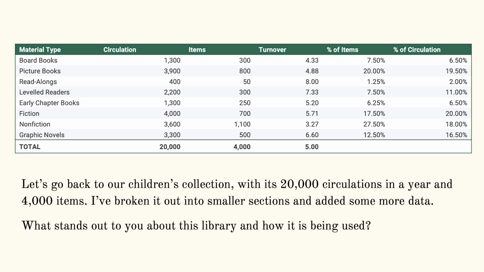And I've also noticed in working with libraries, what I've set this up to demonstrate, what I found to be a pretty common phenomenon in children's collections, no matter how big the library is, how big the children's collection is. And a lot of this just has to do with how children's publishing and children as readers have evolved over the last 10 to 20 years.